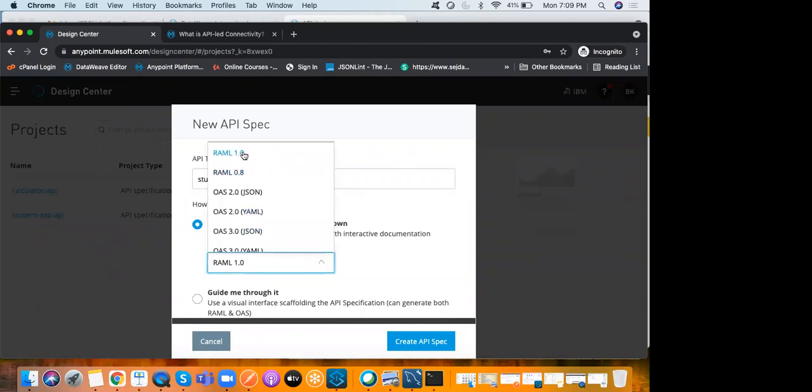I gave an interview question, and I couldn't see any response in the group. So at least from today onwards, please practice and prepare the interview questions. What is the difference between RAML 1.0 and 0.8? This is the interview question. Try to prepare an answer for this.